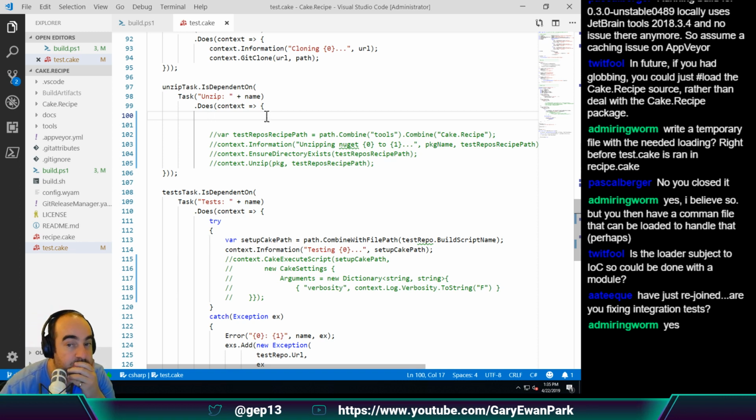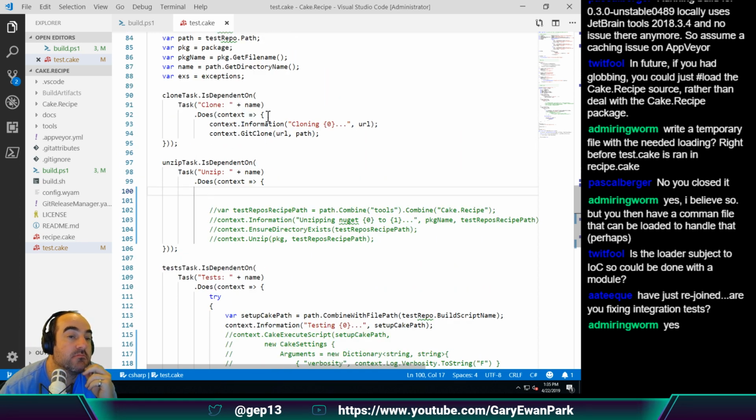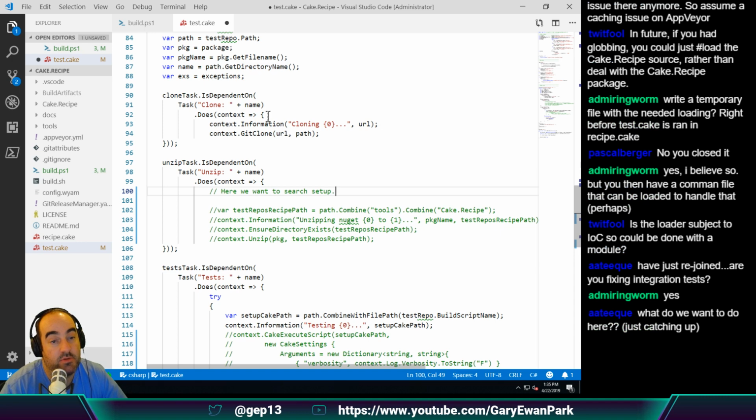So here, let me just write down my thought process. Here we want to search setup.cake for package equals Cake.Recipe. I'm actually just writing this down here.